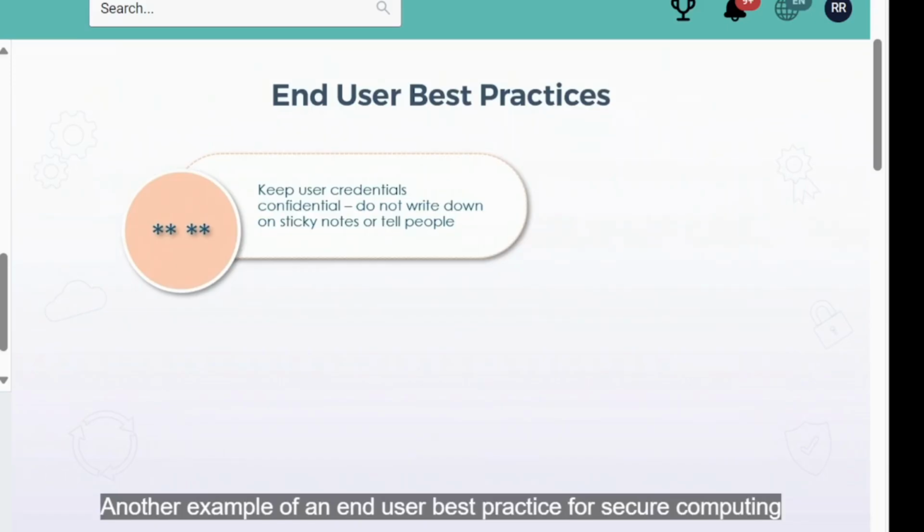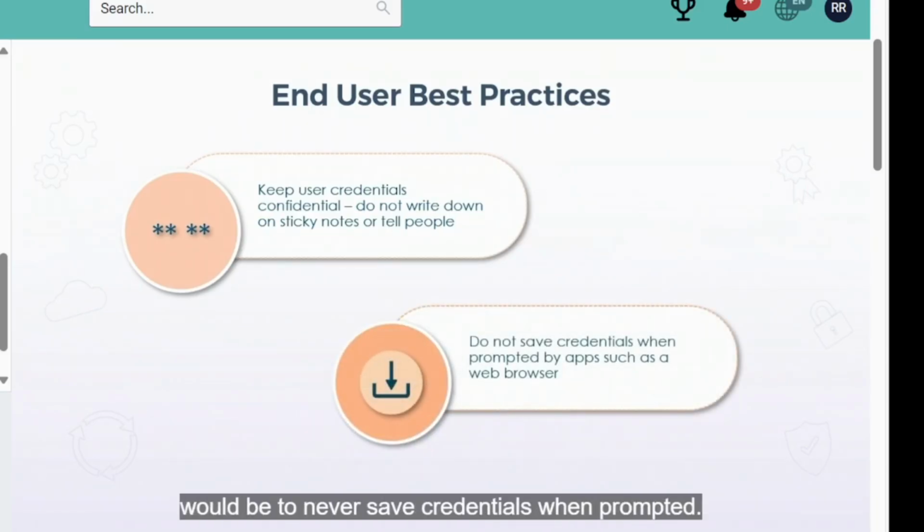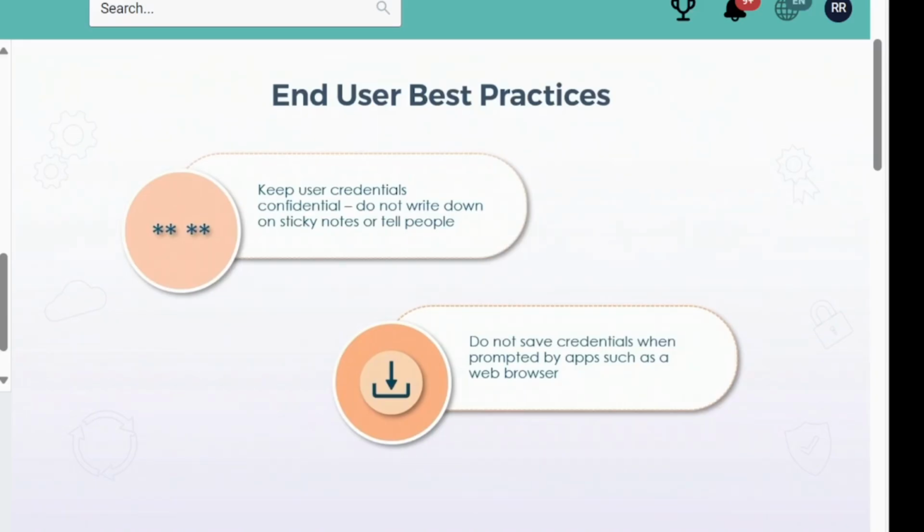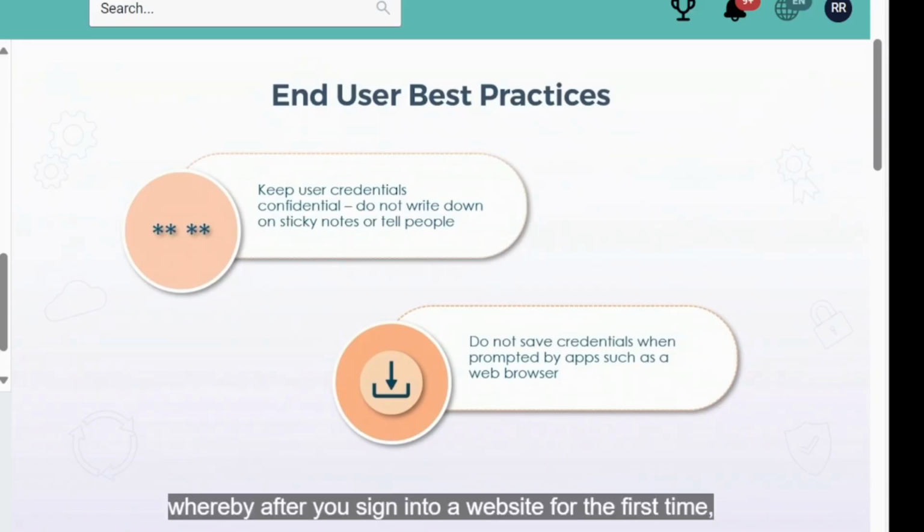Another example of an end user best practice for secure computing would be to never save credentials when prompted. You might have a web browser whereby after you sign into a website for the first time, it asks you if you want to save your credentials. That really depends on how the web browser is configured. Maybe it won't prompt you, but you don't want to do it. The same thing goes with any apps, whether we're talking about on a desktop or on a smartphone.